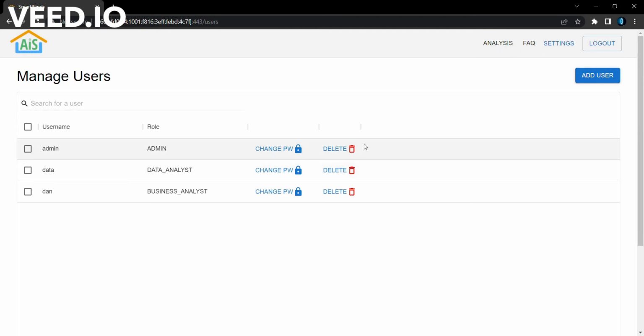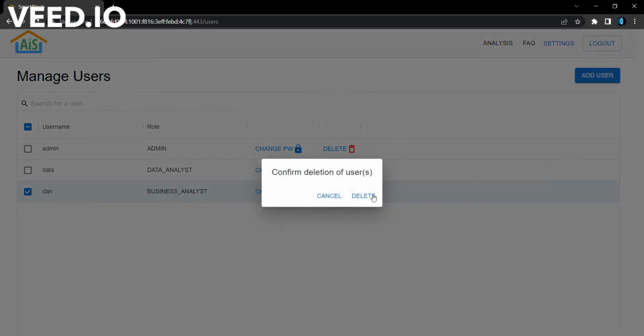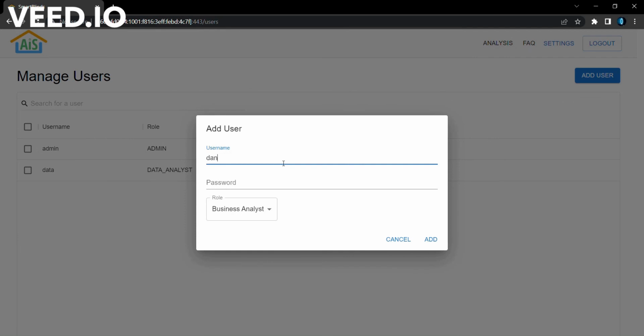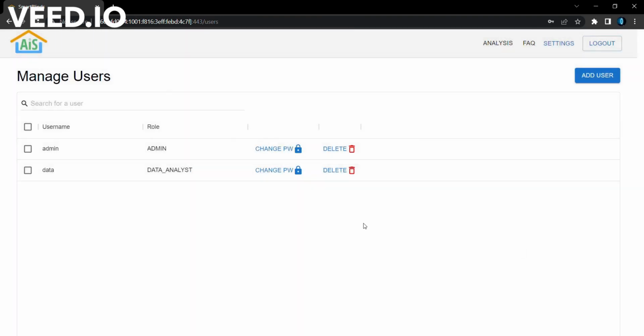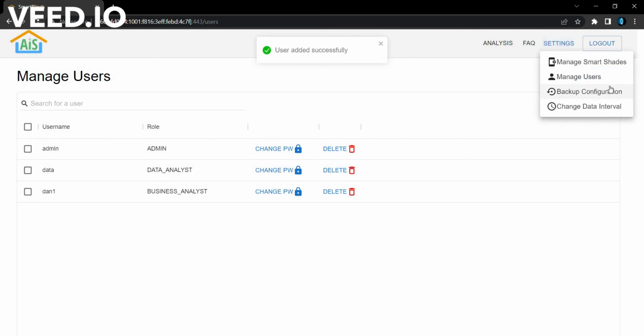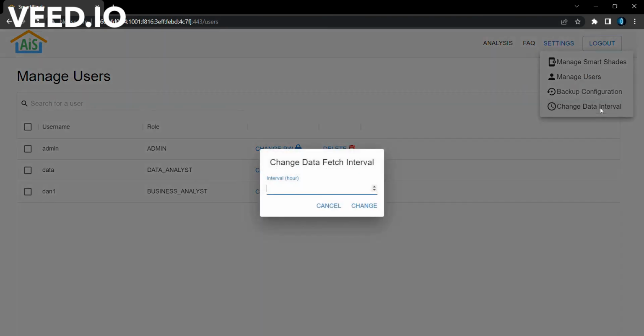You can delete a user. You press delete and it will be deleted. You can change password, and the password of that particular user will be changed. You can add a user. So let's add one. If I click on add, that user will be added. Cool.